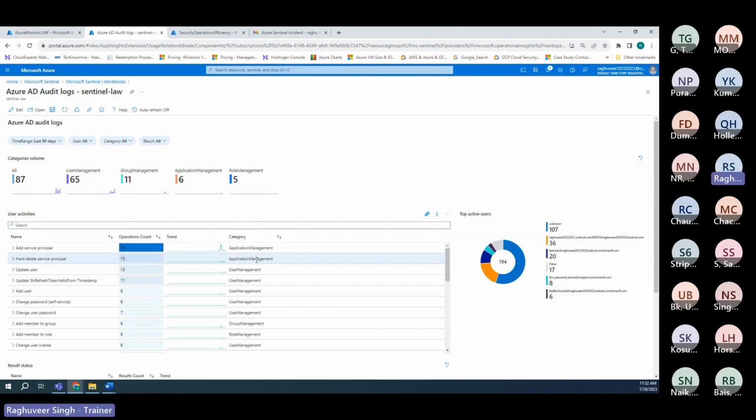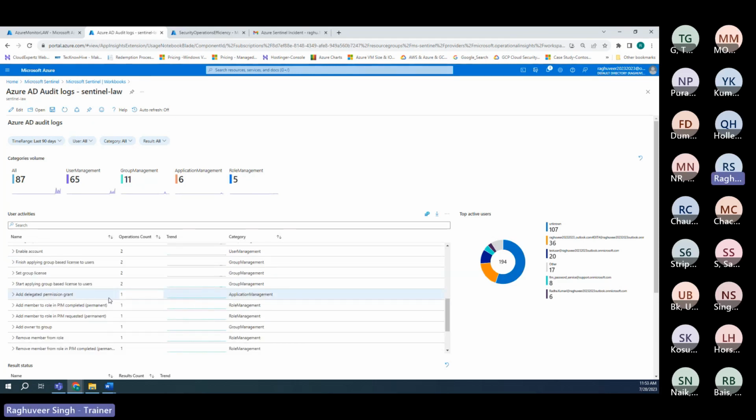For example, if I was investigating a brute force attack on the Azure portal, and I could see that Krishan Kumar was the user who triggered that brute force attack, I can quickly come to the Azure AD sign-in workbook or Azure AD audit workbook, and see how many times in the past 30 days the same user has triggered the brute force attack, or the brute force attack has been triggered using the same user. So these are supporting tools and solutions available to me to efficiently and effectively investigate an incident.